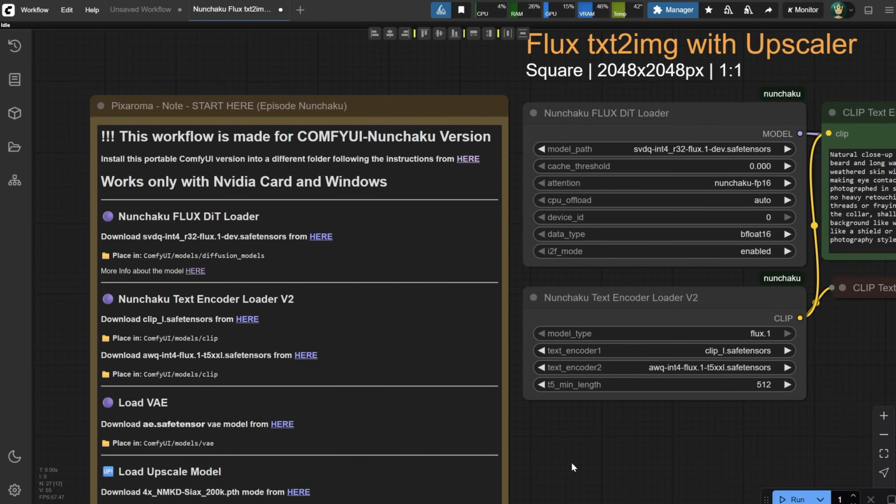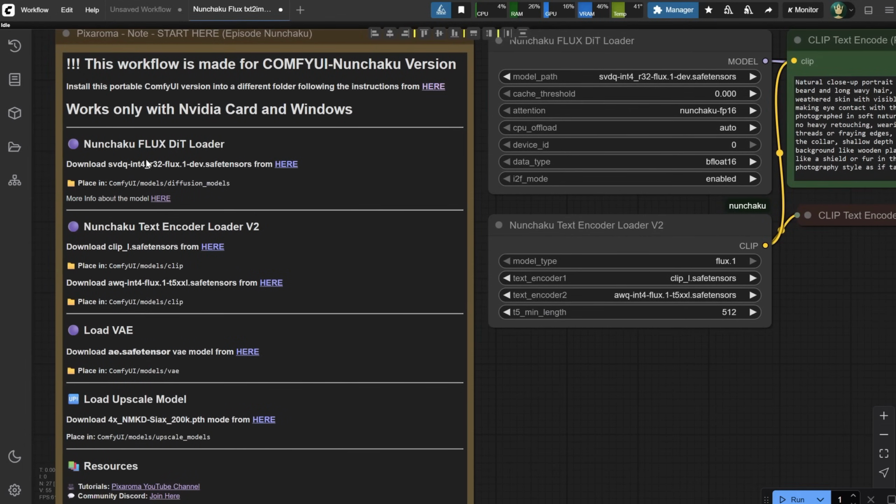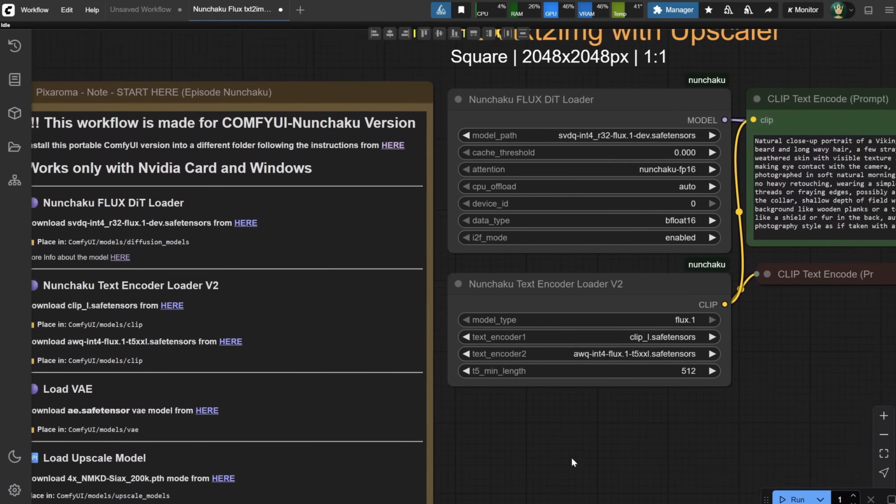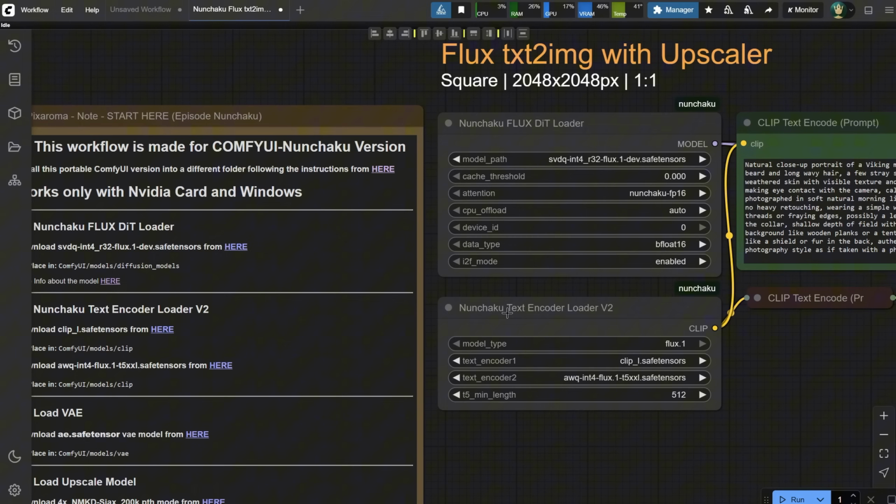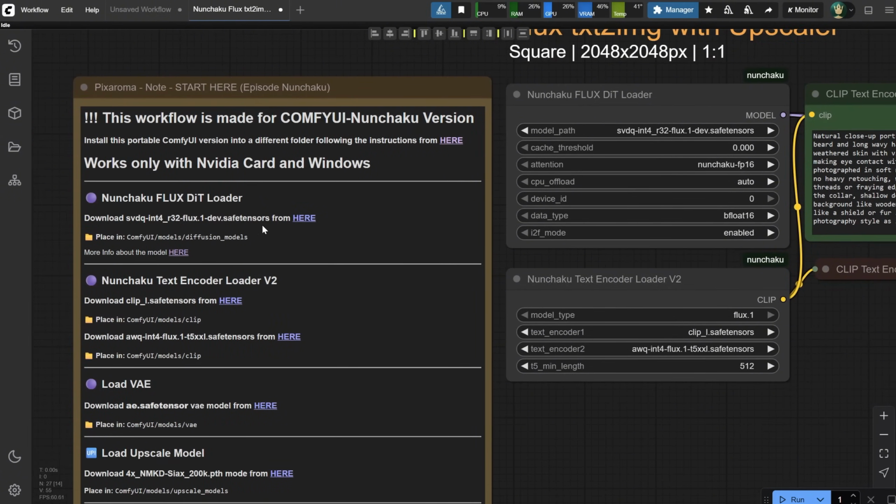Then we need some optimized Flux models. You can see that instead of the load diffusion model node, we now have special versions made for Nunchaku. There's a loader and a text encoder loader. Just download the Flux model from here and place it into the diffusion models folder. You can find more info about it here.